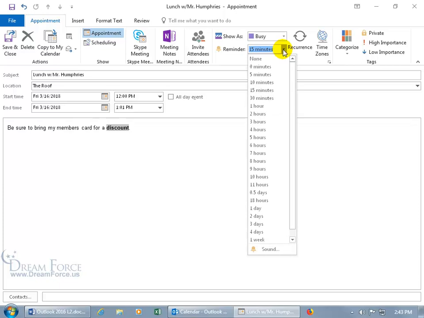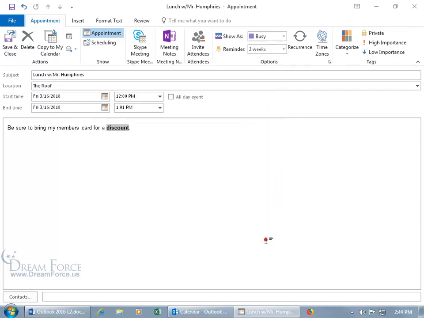And I'm not going to do 15 minutes because by then it's too late. I may be so involved in something, I'm like, oh, 15 minutes, it doesn't give me the time to drive there. So you can go ahead and choose some other time or just none if you don't want that pop-up. And you can go out to 2 weeks out, or if you want to change that, again, click in the field and you can do 3 weeks out and hit enter.